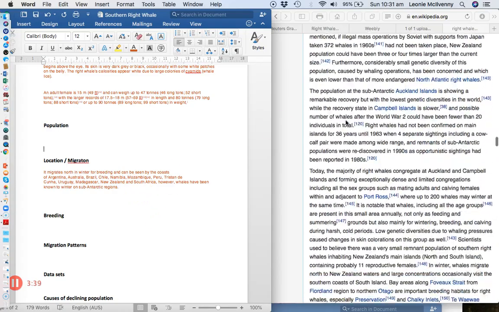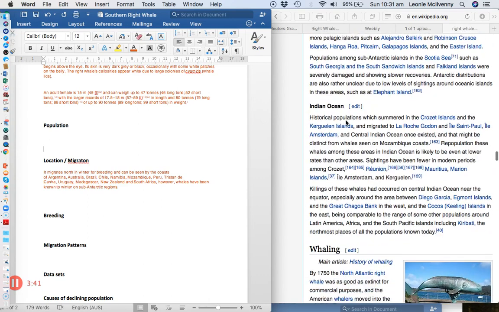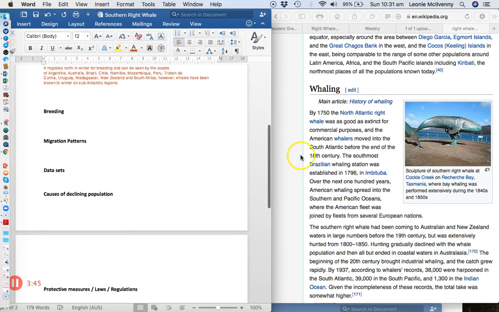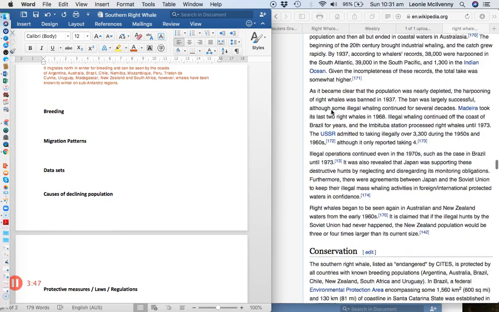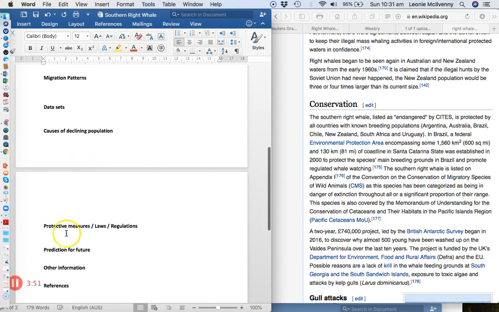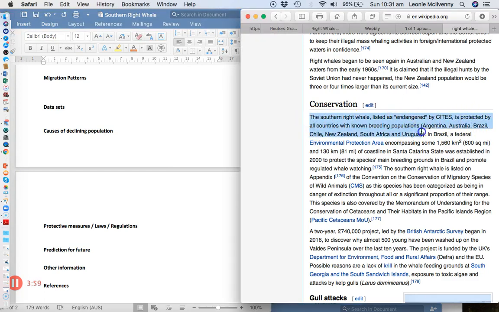Okay, New Zealand, so there's a lot of local information there. Whaling, so that would possibly be causes of declining population, so you can read through there and get the information that you want. Conservation, that would come under protective measures, laws and regulations. Is protected by all countries, so you could just put that in.